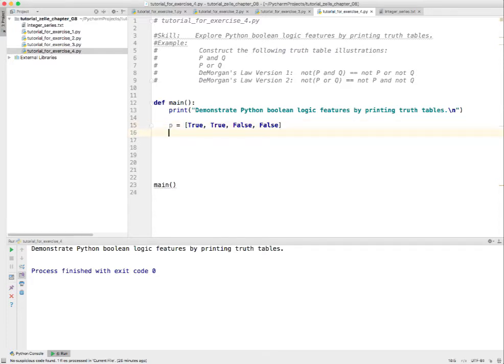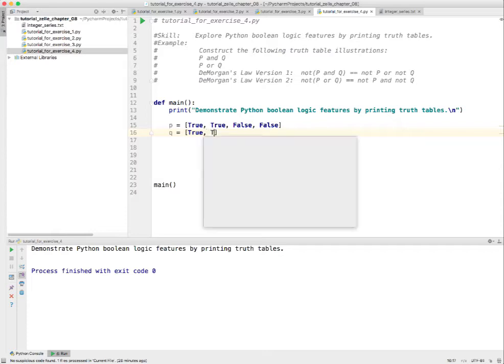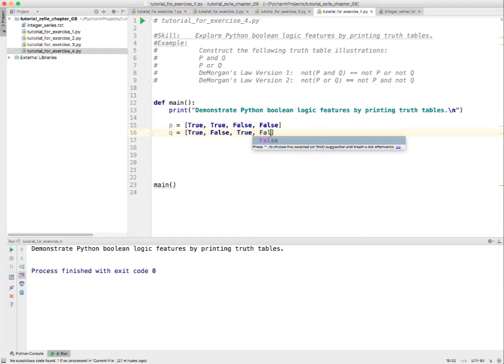And we're going to do the same thing for Q. So we're going to say q equals True, False, True, False. Now these turn out to be all the permutations.